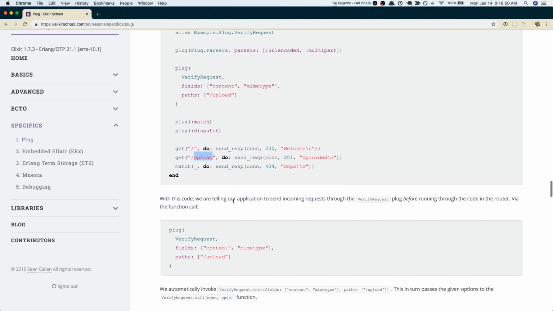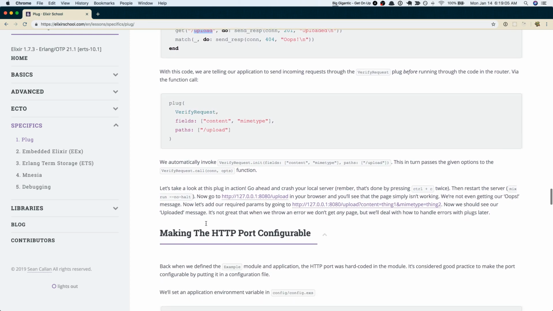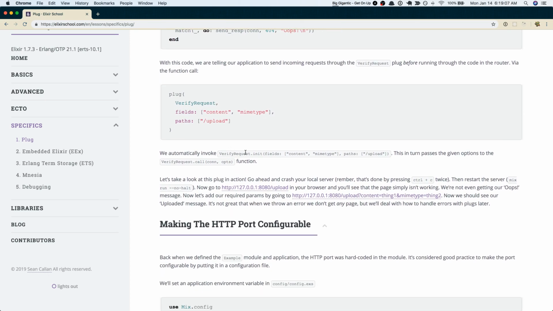With this code, we are telling our application to send incoming requests through the VerifyRequest plug before running through the code in our router via the function call plug VerifyRequest, fields, paths. We automatically invoke VerifyRequest.init with fields content, MIME type, and path upload. This in turn passes the given options to the VerifyRequest call function.